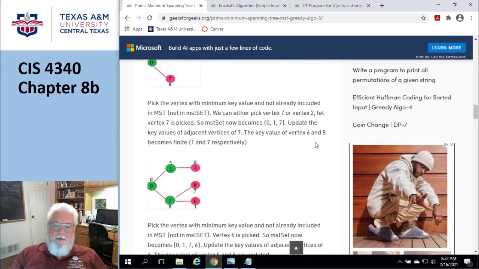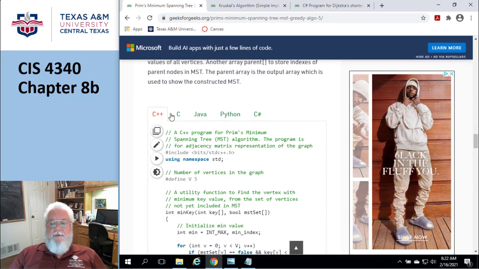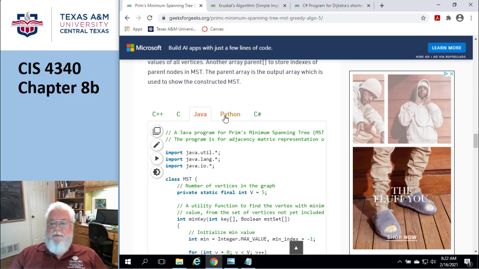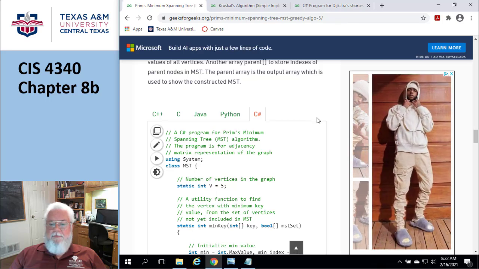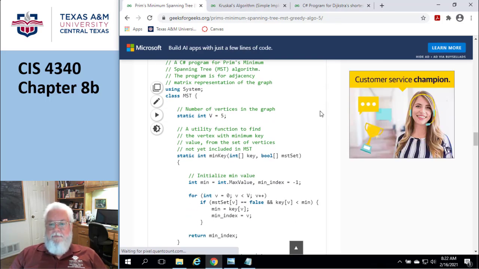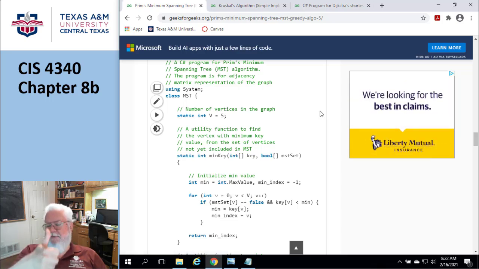So yeah, I mean, this is good stuff. This is exactly how you do this. So they have implementations in C++ and C and Java and Python and C#. So that's pretty doggone cool. I think that'll probably just about cover it. So this is how it's done. So when it comes time to doing this in like a homework assignment, you've probably basically already have the algorithm done for you. Okay, cool.